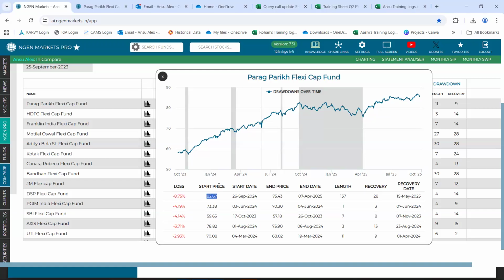Now you can view that anytime on this line chart as well, wherein the gray region will show you the drawdown phase and the white region will show you the recovery phase. If we try to locate 15th May 2025 on this line chart, right here, you get to see on 15th May, the NAV was 82.68. And hence, this is the date that we have considered to be the recovery date, which is higher than the start price when the drawdown started. So these are the top 5 losses that we are showing.